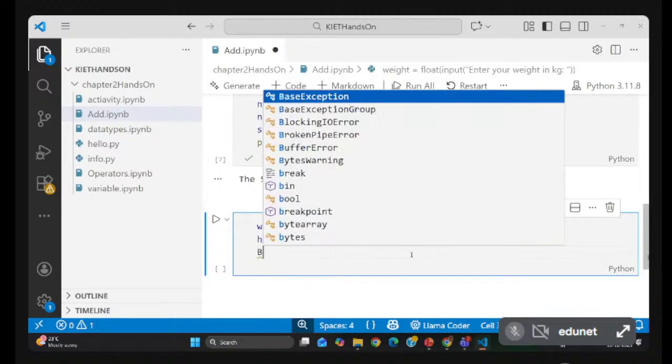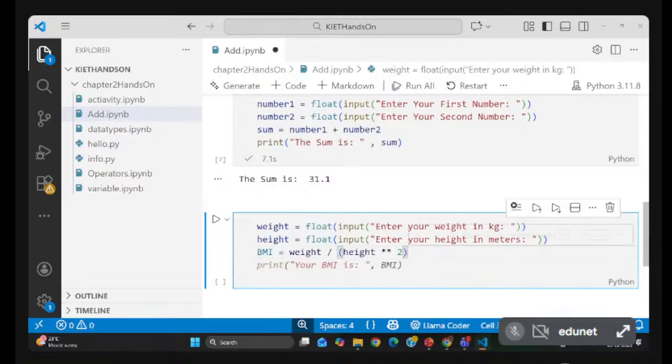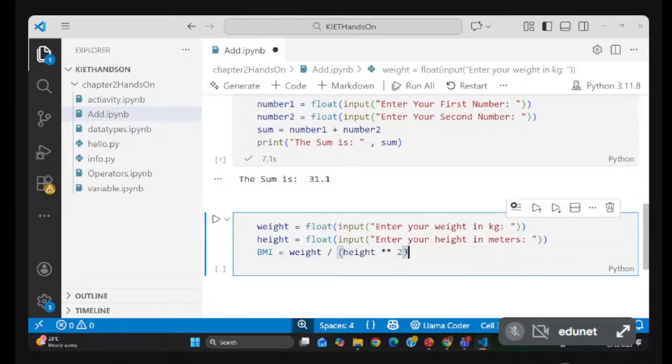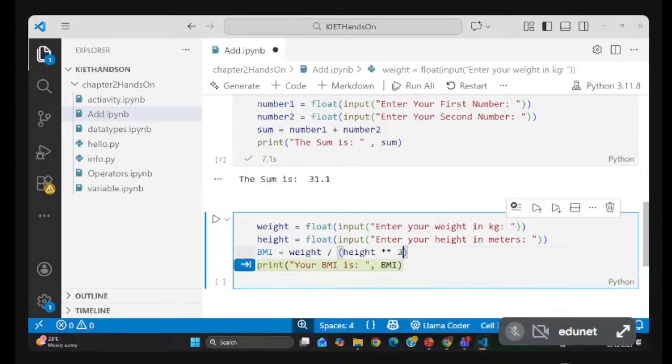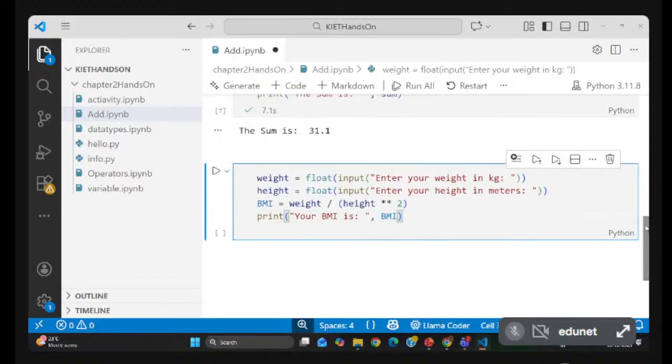And now see what happened. I am writing here BMI equals weight divided by height star star 2. I want to take the square of the height. That's why I am taking the star 2. If I take the single star, what will happen? Multiplication, weight into 2. But I want the square, that's why I am writing the double star 2. And then print your BMI. Write down this one.